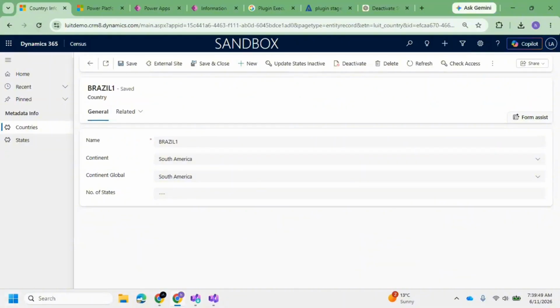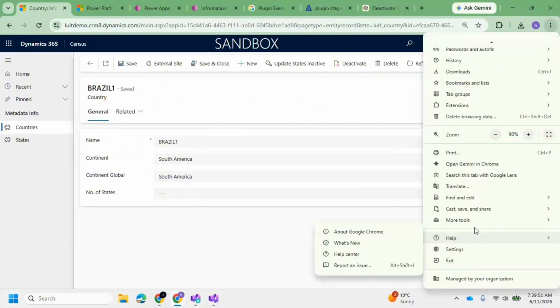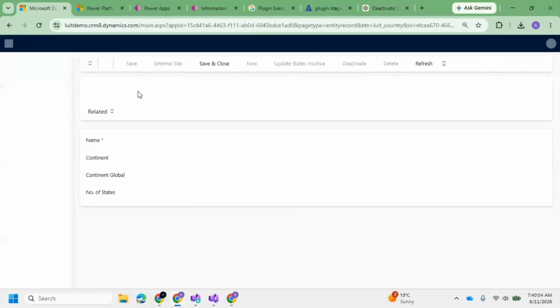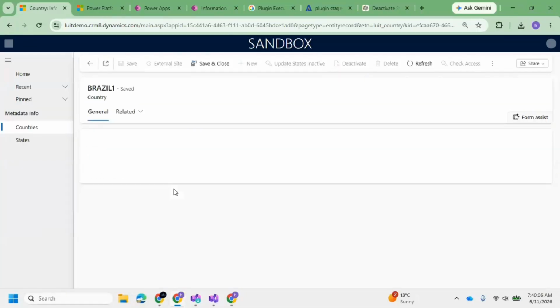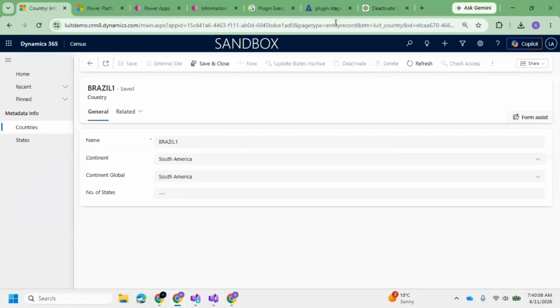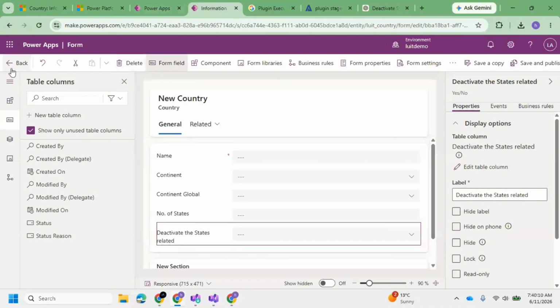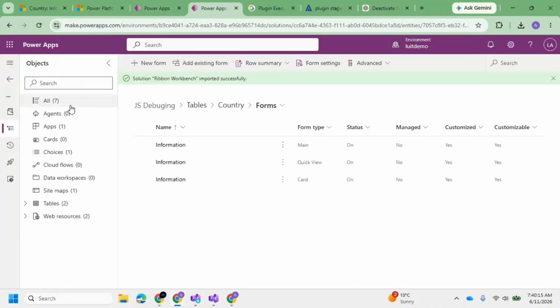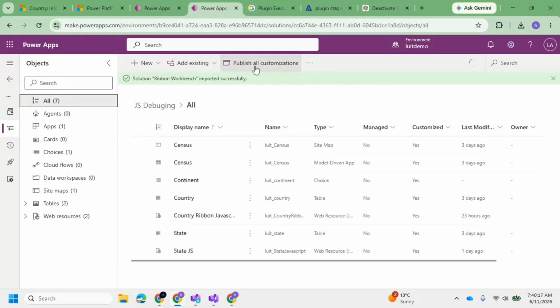Not yet reflected. So I will be using developer tools, empty cache hard reload. Not yet. So what I will do, I will publish the entire solution to make it publish.